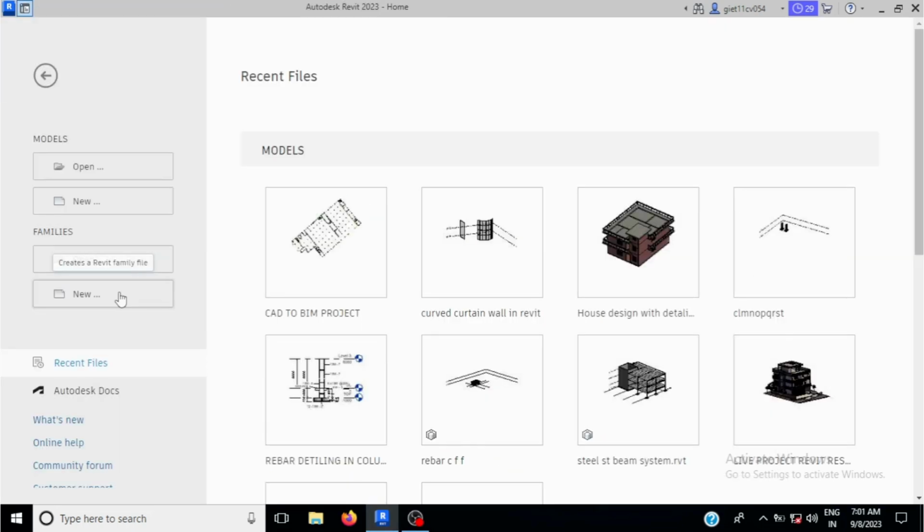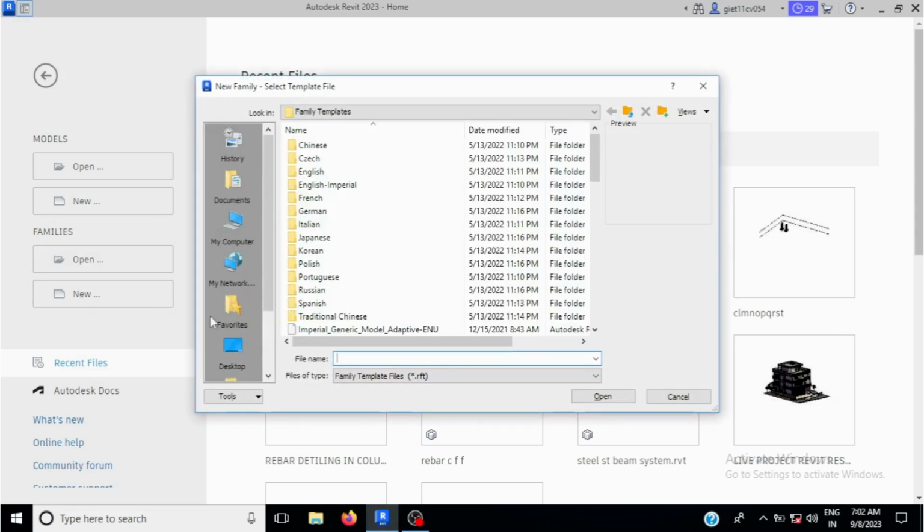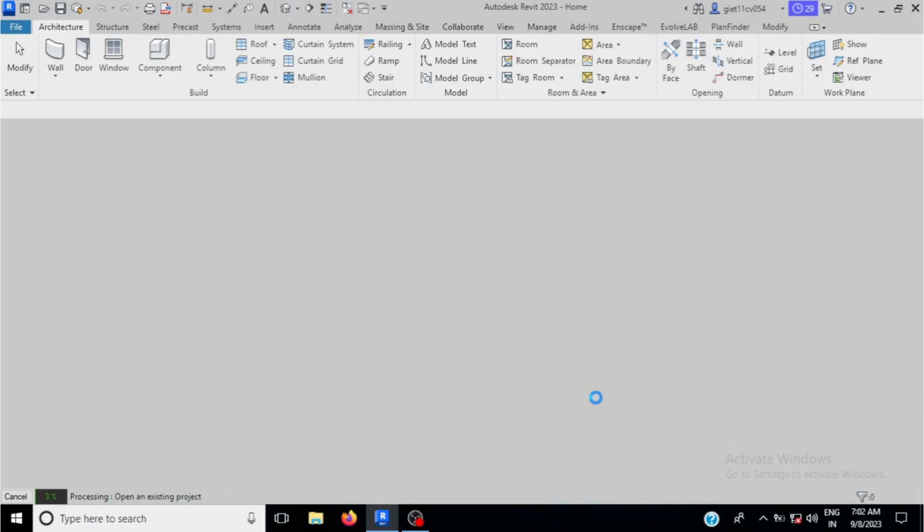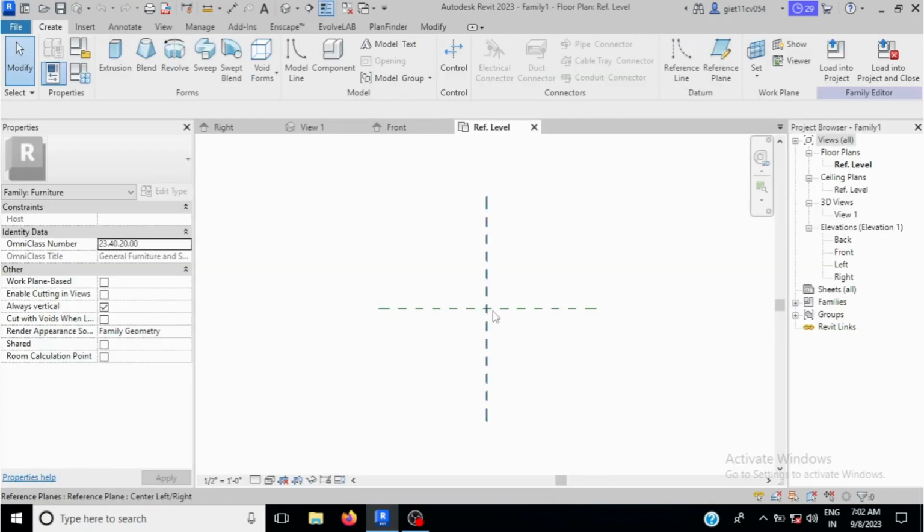Let's start. Go to the new in family and you have to select English Imperial here. Open it, search for the furniture here, open it. You will see such reference lines are there. So to make the parametric chair, first we have to take the reference lines from here. Click on the reference plane.